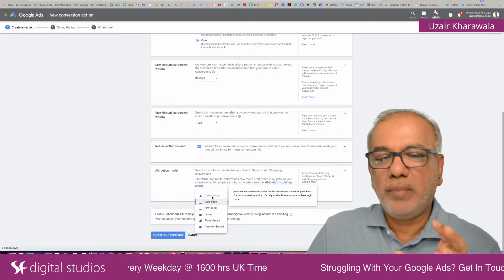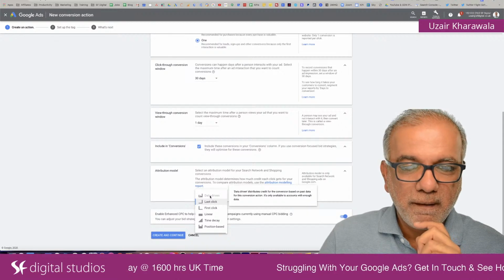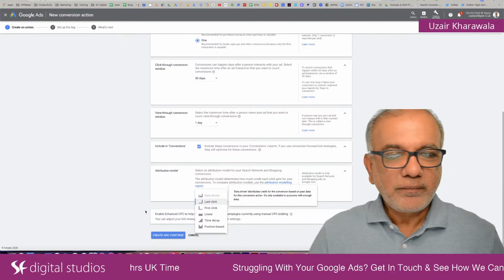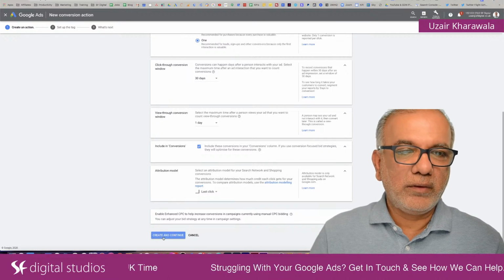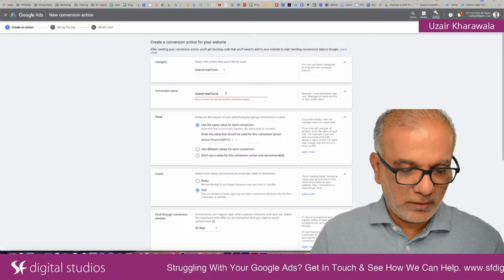Data driven is for bigger accounts, and if your account is small, you will not be eligible to use data driven. So once you've done that, you create your tag.